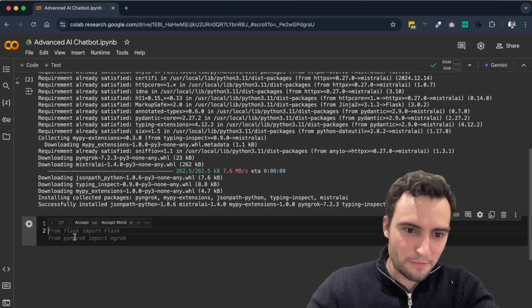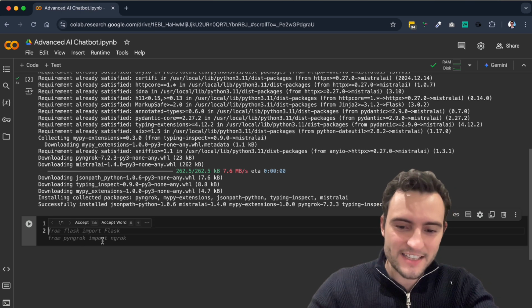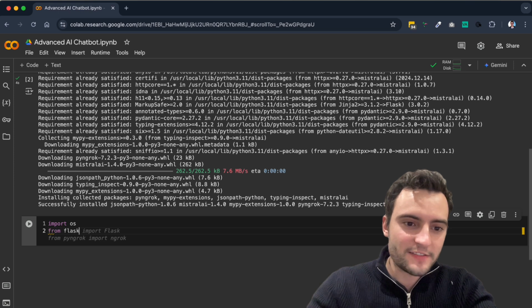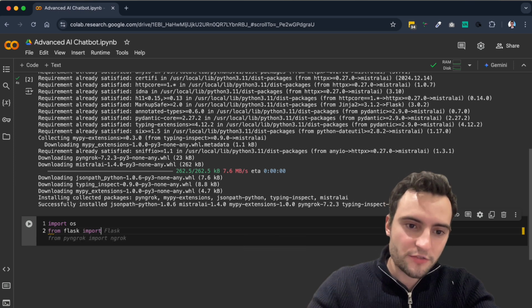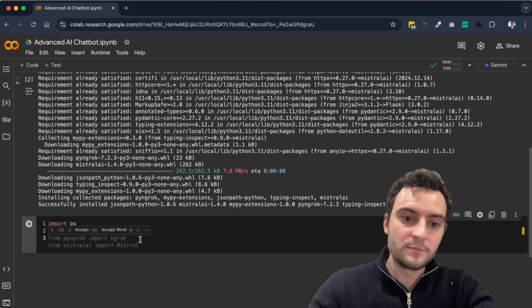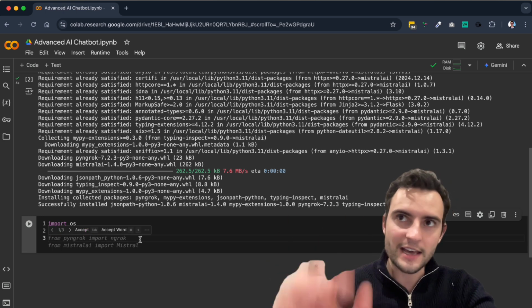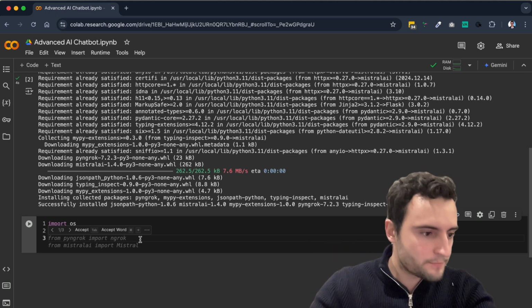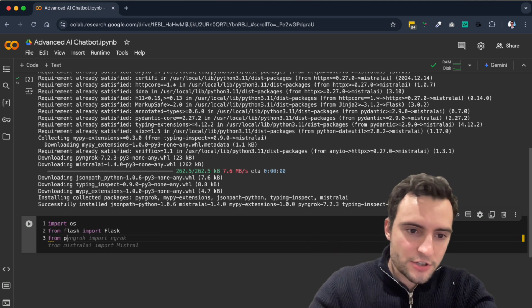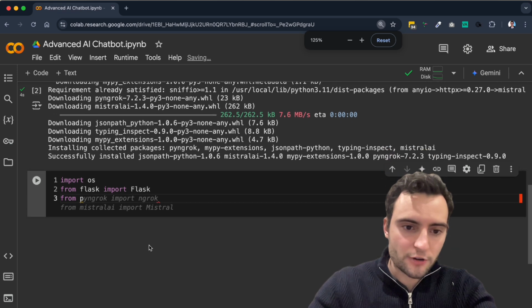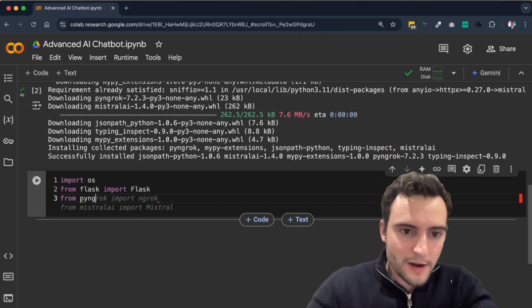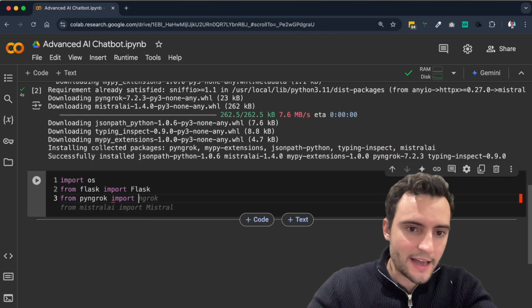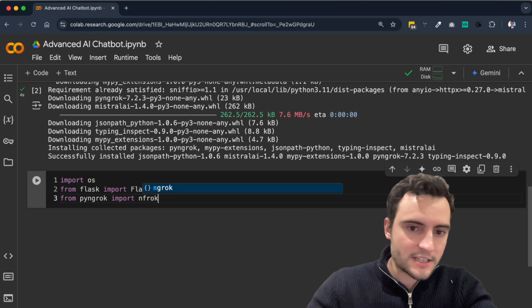Next, as you can see here by the autocomplete already suggesting, we're going to import Flask. That is that server that I mentioned. It basically allows us to create a URL for our code. So when we go to that URL, our code is run. Next, we're going to import pyngrok. So we do from pyngrok import ngrok.